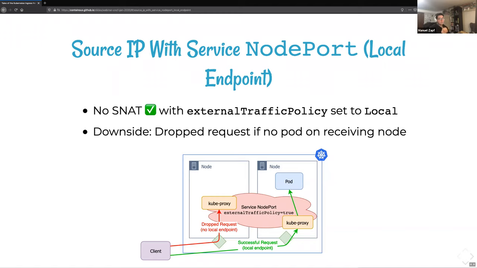With another variant, let's say, of services having a type node port, what Kubernetes offers is something that is called external traffic policy. You can basically configure this service a bit. If we set this policy to local, we actually have the good thing that no source NAT will happen, but we also have a downside. Let's have a look at it.